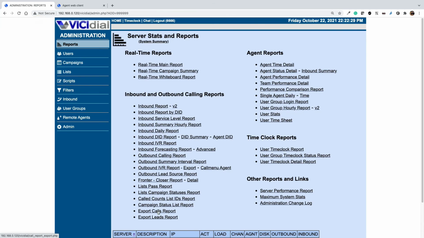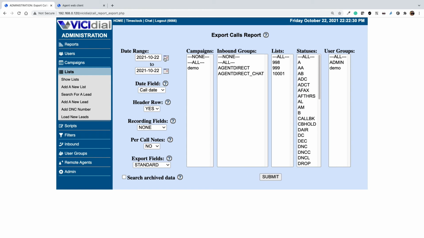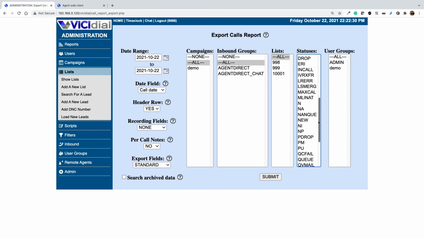export call reports. Here you can export all the information about the calls that your agents had. So I want to select all campaigns, all inbound, all lists, all statuses. For example, here you may just want to export the dropped calls or answered calls or the sales calls. So you can just select the criteria that you want.